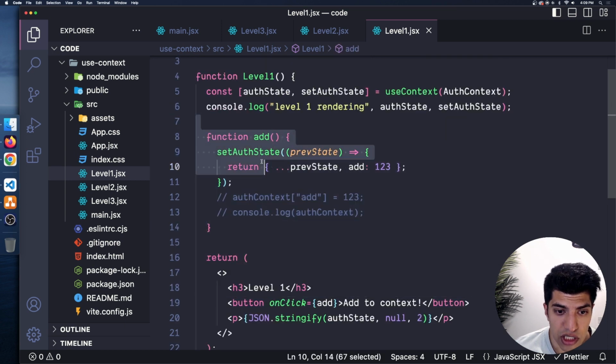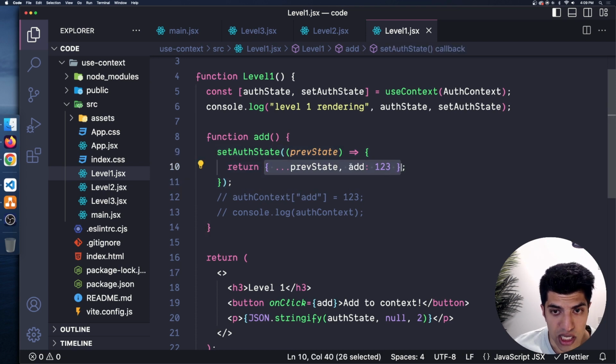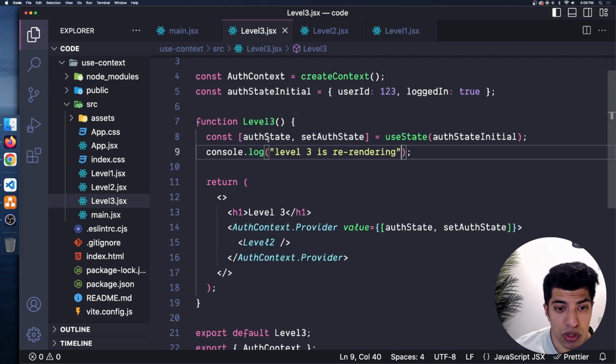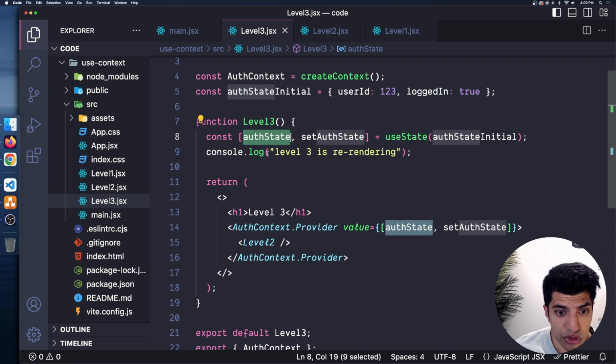We're going to trigger this function, which is going to call set auth state. It's going to set it to be this value, which is the previous state, our initial state with those 2 keys and values, with a 3rd key and value in here, the add and 1, 2, 3. That's going to send that off. React is going to grab it.